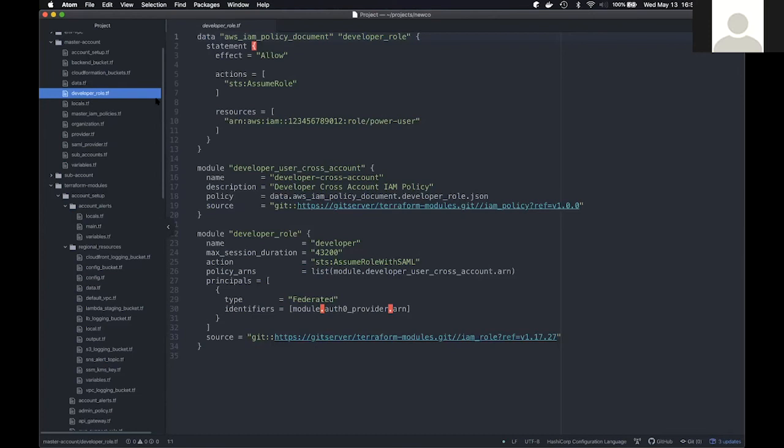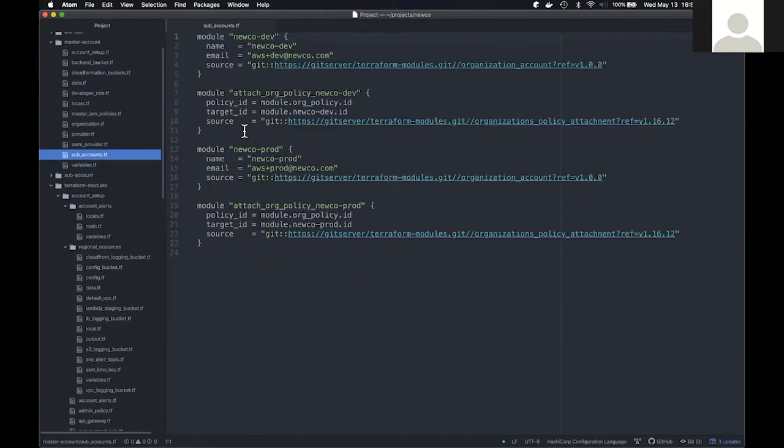We'll still reference modules, and we can say, hey, just create this role here, and grant those developers the ability to assume a power user role in this particular account, which is a fake account number. We can manage our SAML provider, and then using AWS Organizations, we can also manage the new accounts that we create for NewCo, right?